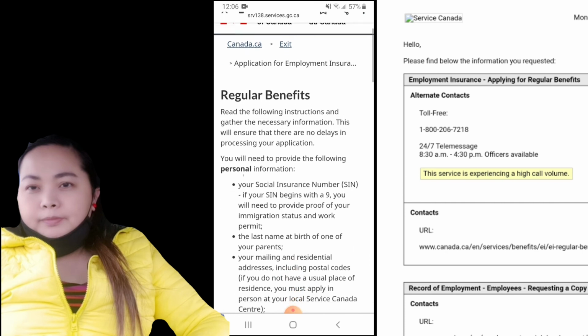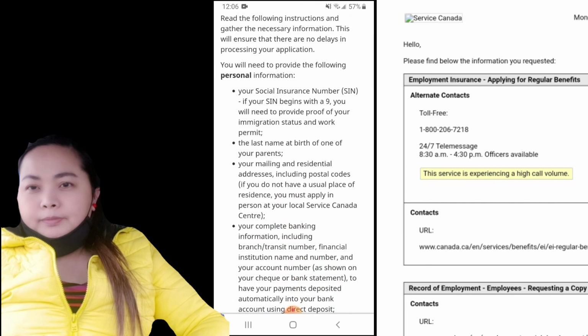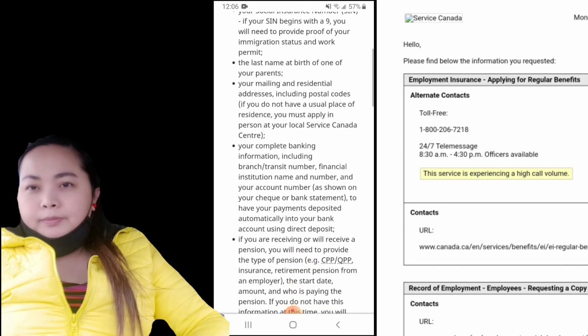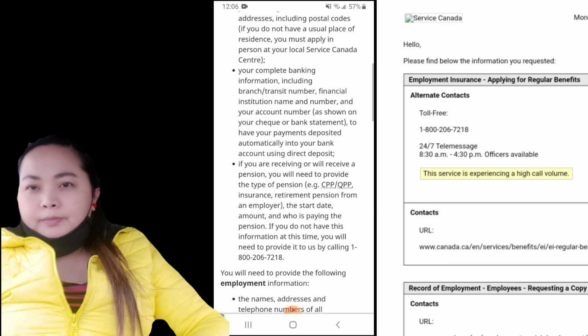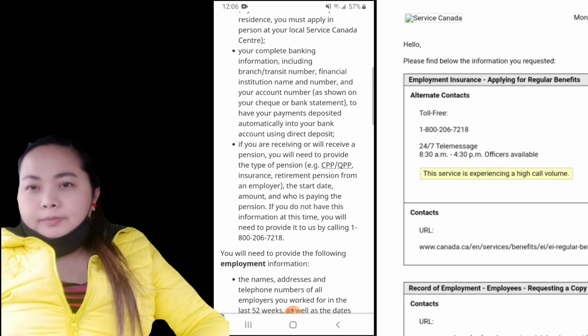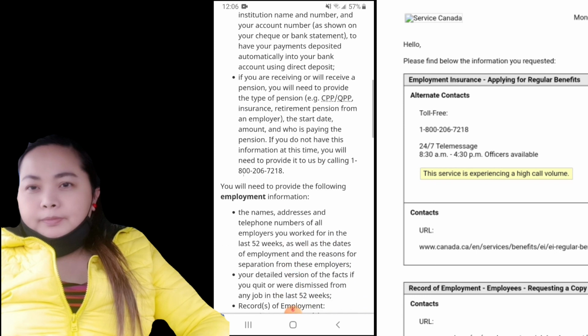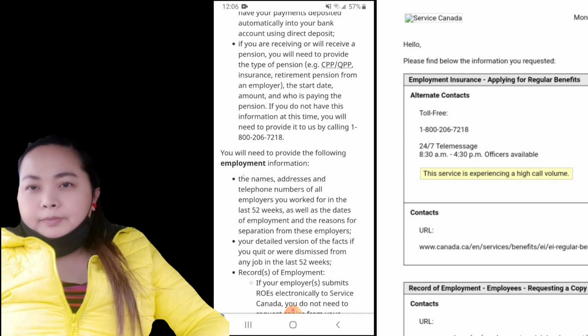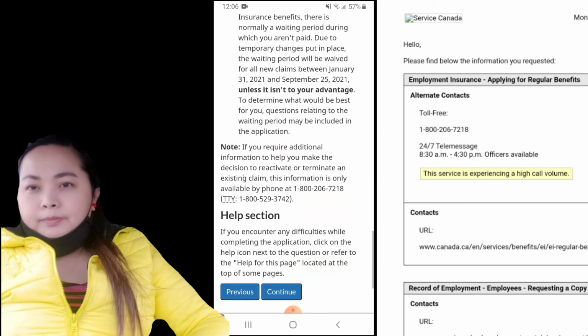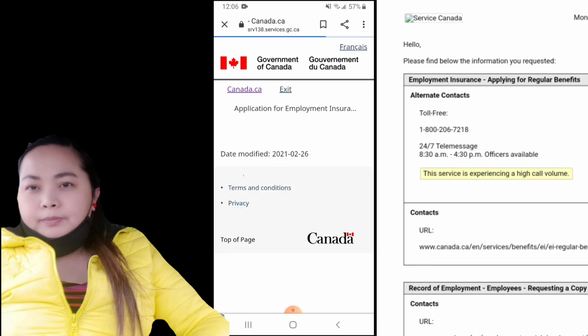The regular benefits, you will need to provide the following personal information: your SIN, the last name at birth of one of your parents, mailing and residential address, your complete banking information. If you're receiving or will receive a pension, you will need to provide the type of pension like CPP, QPP, insurance, retirement pension from an employer. You will need to provide the following employment information. And then proceed. And then press continue.